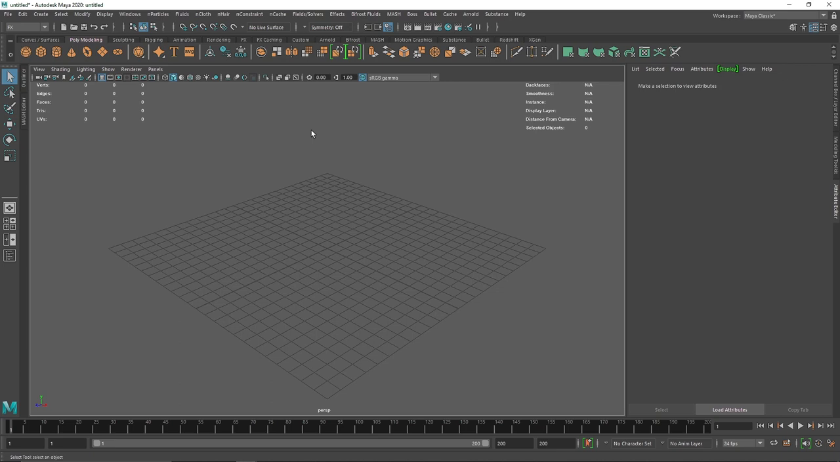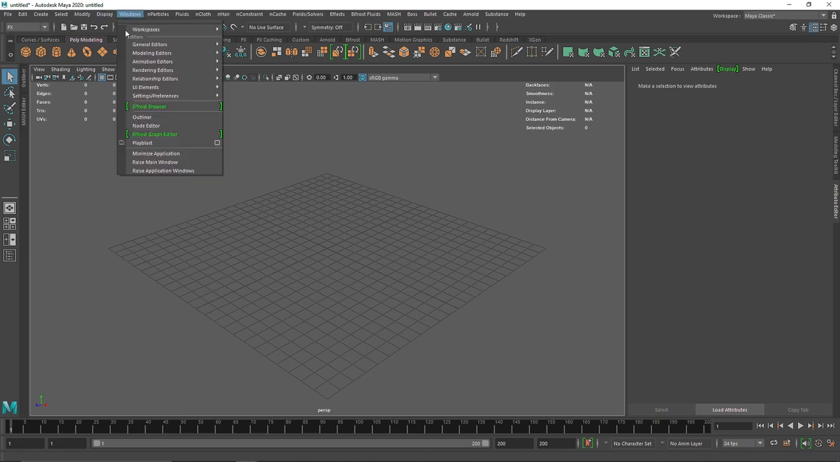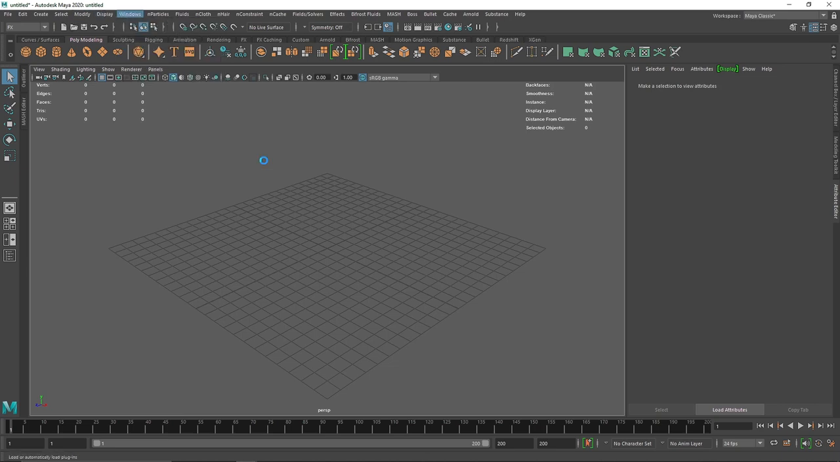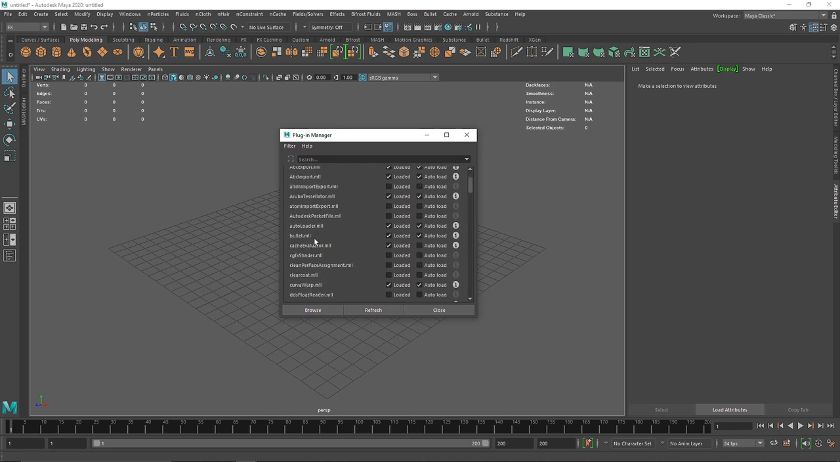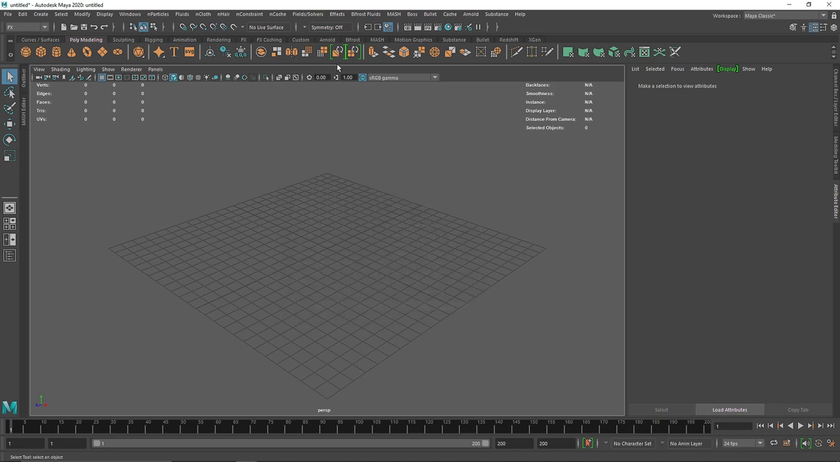The first thing that you should know is bullet is not turned on by default, so you have to turn it on. For that, you have to go to Windows, Settings/Preferences, Plug-in Manager, and if you scroll down here, you will see bullet.mll. Make sure it's loaded and hit auto load. And then from here, you can go to the bullet menu. If you want to access this bullet menu, make sure you're in the FX menu. From here, you can see the bullet menu. You can also see the bullet tab here. You can get all the functions and everything you want.